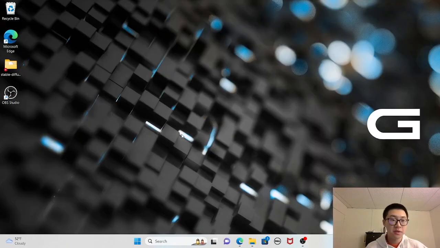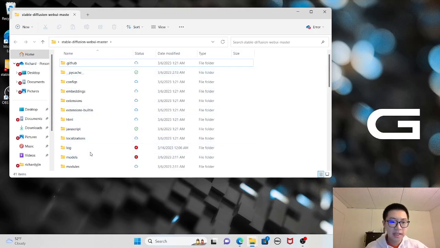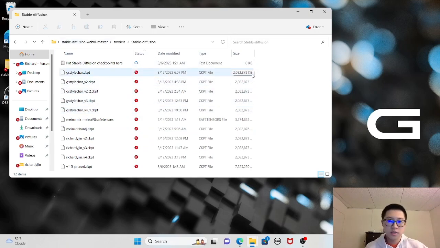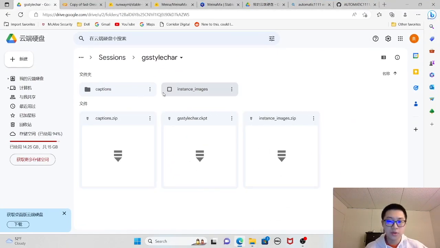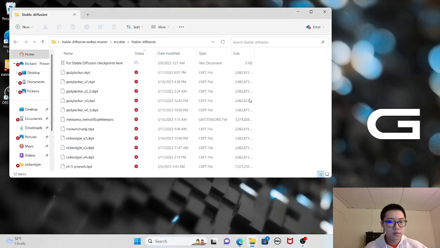Once you have downloaded Stable Diffusion, you can open the file. First thing, you need to open the models, go to the Stable Diffusion folder. In the initial setting, you will not have any of these models. So what you need to do is go back to your drive and download the model you just retrained, and then put this model into this folder named Stable Diffusion.